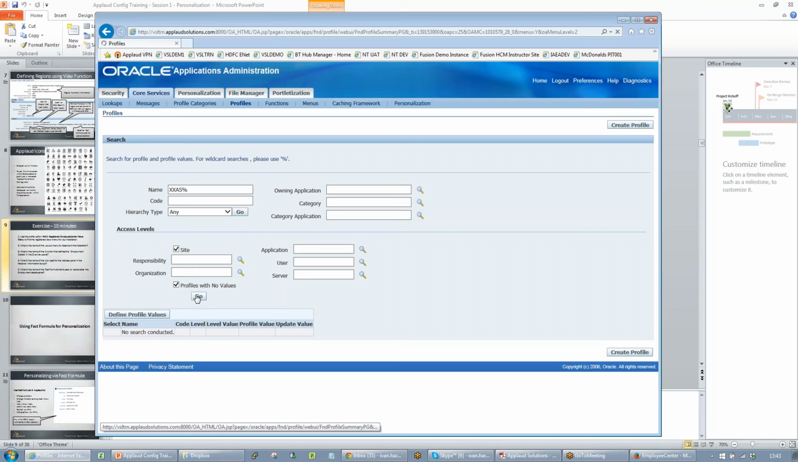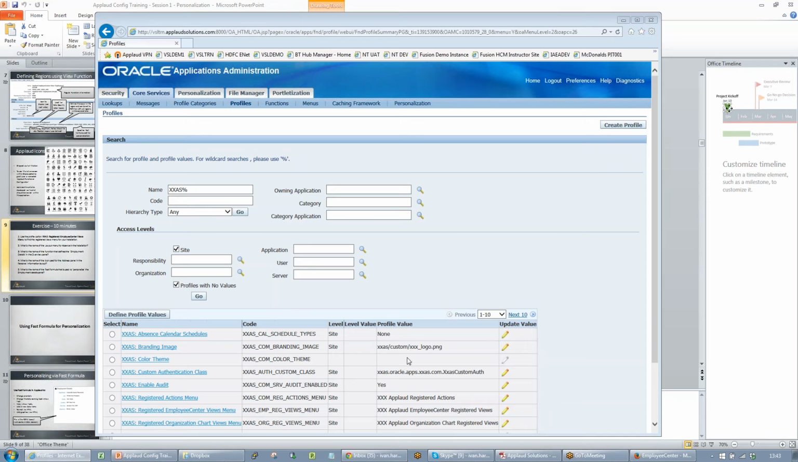Wait for Oracle to kick into action. There we go. And here we have XXAS registered EmployeeCenter views menu. That's the name of the menu. So we've already been through this, but it's worth reiterating how you get to that menu. So you should have had the answer XXX Applaud EmployeeCenter registered views if you're using our own training environment.